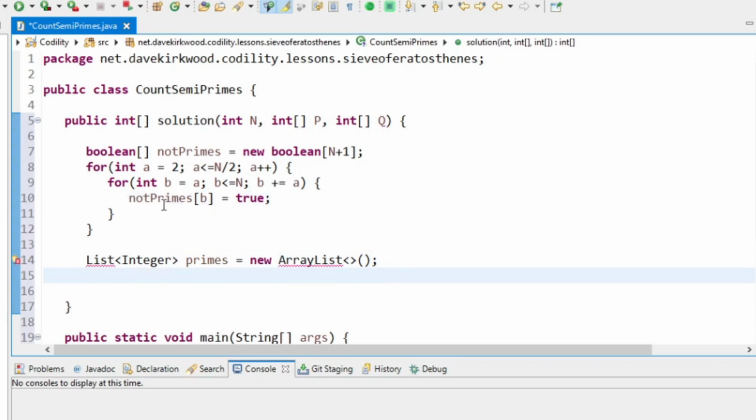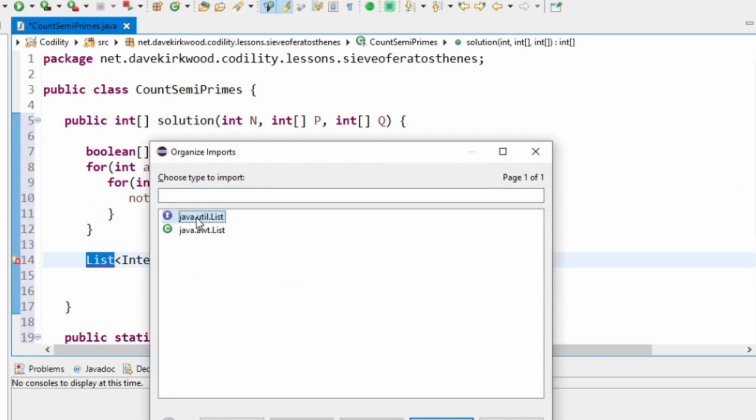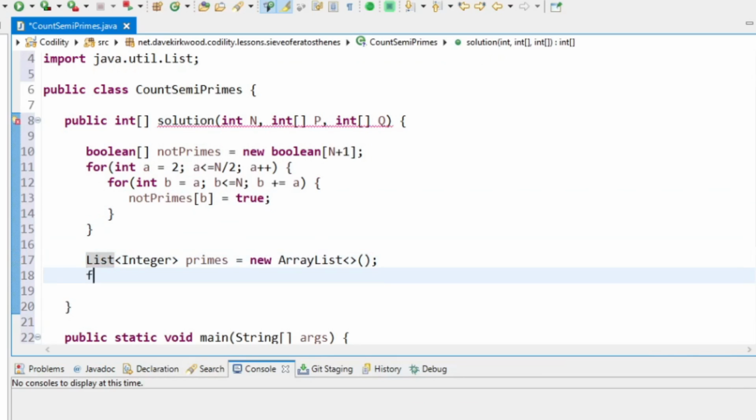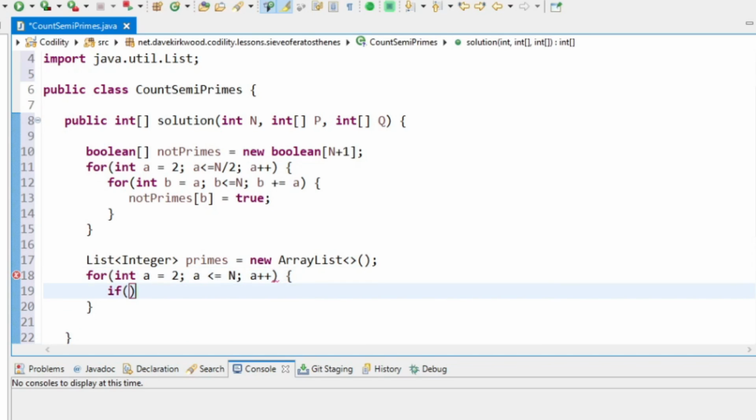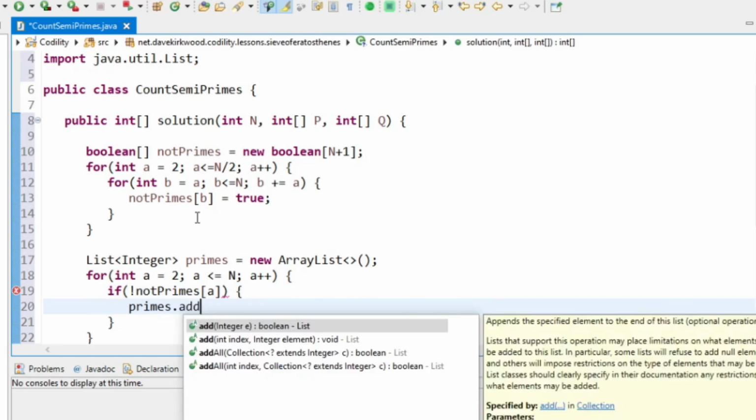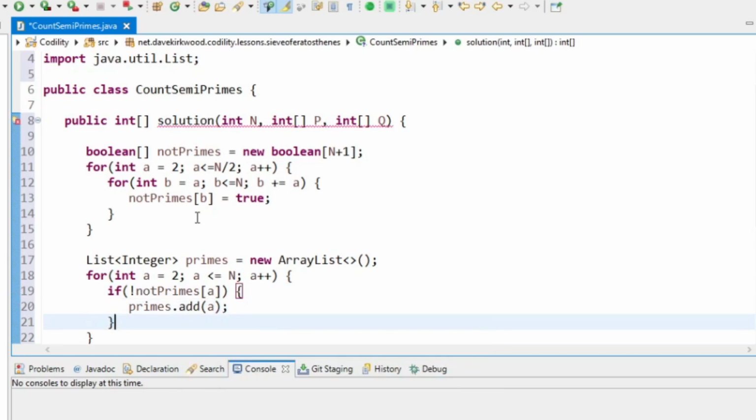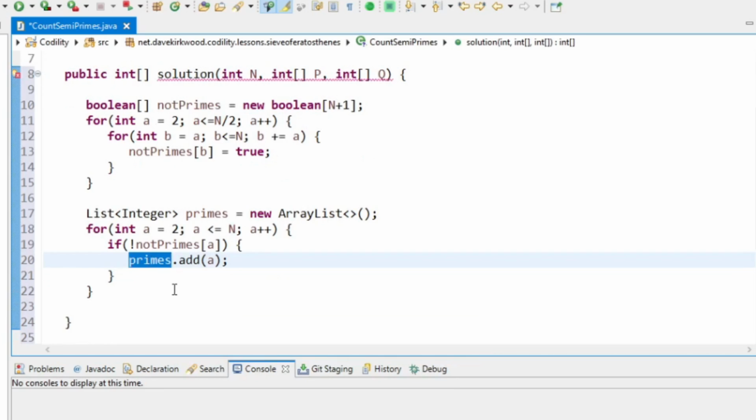So I'm going to loop through my list of not primes. I know 1 isn't. So now I'm going to go from 2. A is less than or equal to n, A plus plus, and if not primes at A is false, then it's a prime. Primes add A. Okay, so far what I think I've done is made a list of prime numbers.